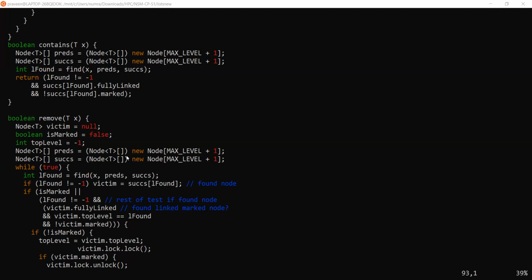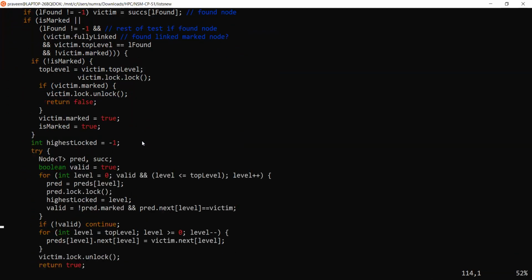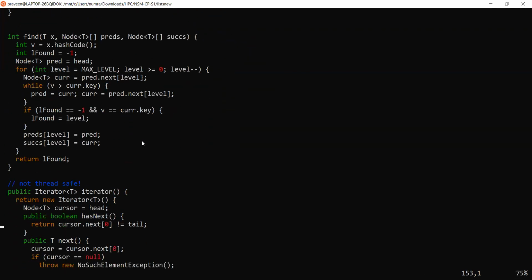Where is that particular one? When you look at it, this is the find logic. For a given x, we are going to find predecessors and successors. Initially, for a given x, we calculate the hash code. That's fine. After that, we assume that initially L found value is -1, that is, not there in the list. If it is there in the list, we are going to update it.